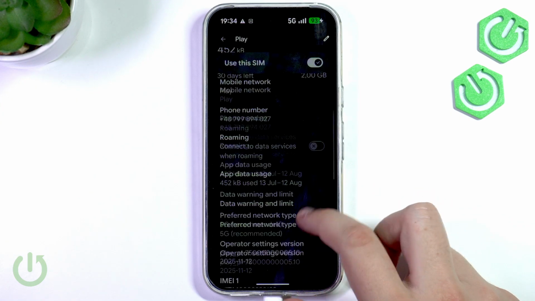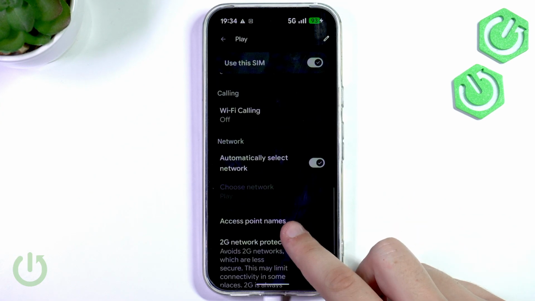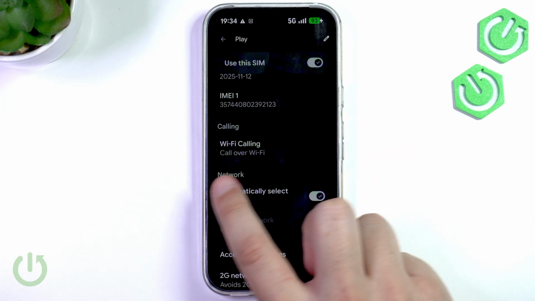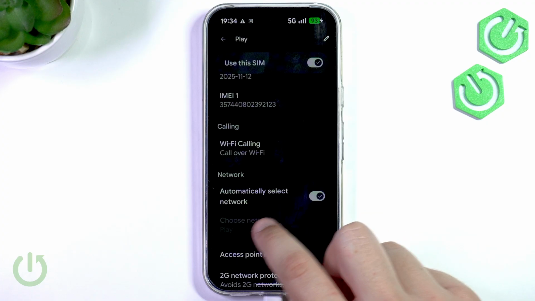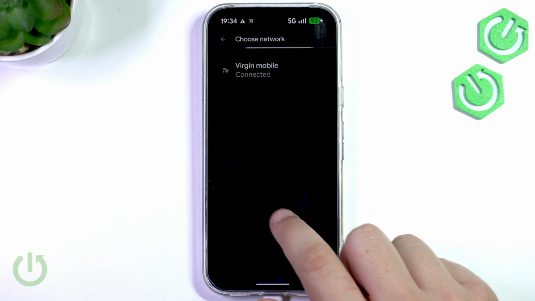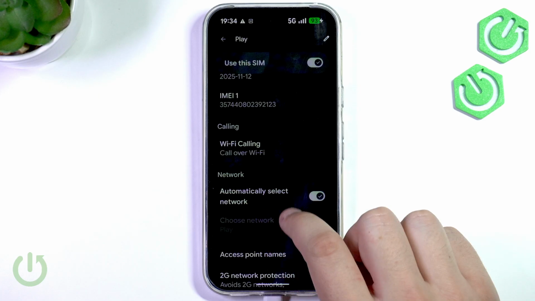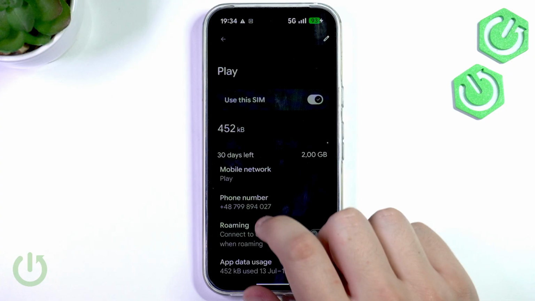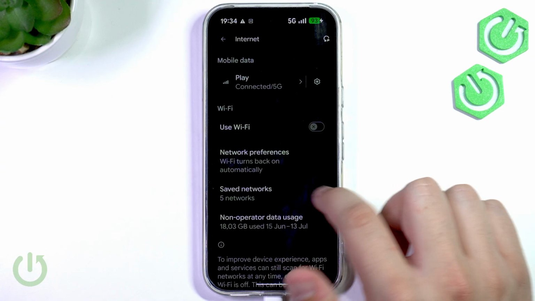What are we going to do next? Here we want to make sure that our Wi-Fi calling is enabled, and of course preference call over Wi-Fi. Here make sure that you have automatically selected network, and once you do that, what you can do is simply leave those settings.